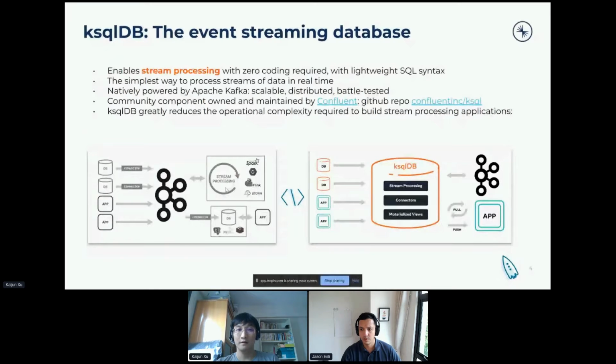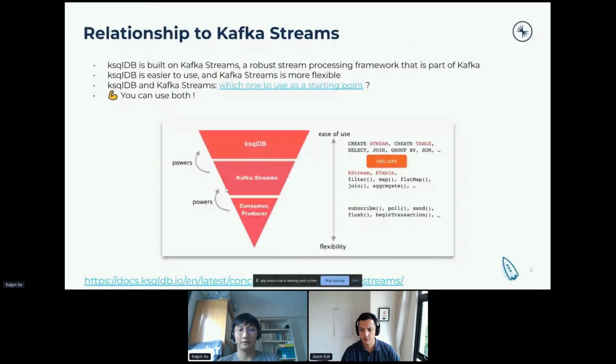For those of you who are familiar with the Kafka ecosystem, ksqlDB is actually built on top of Kafka Streams, which is a native framework that is part of the Kafka ecosystem itself. The main advantage here is that ksqlDB makes it a lot easier to access because you don't necessarily need to know the DSL of Kafka Streams, which is actually Java-based. Now, of course, there is a trade-off here, as you can see on the slide, between the ease of use and the flexibility of the various options.